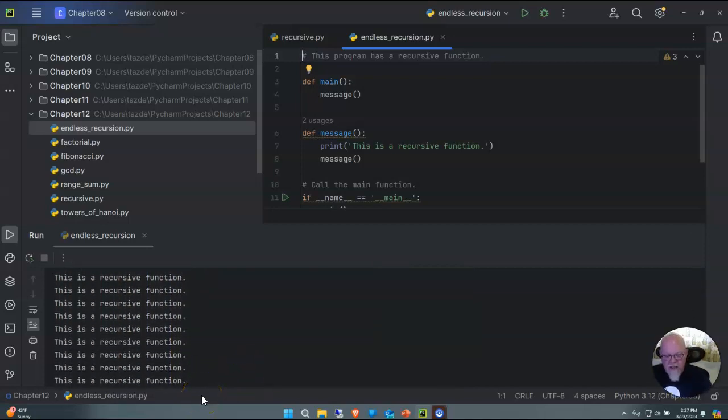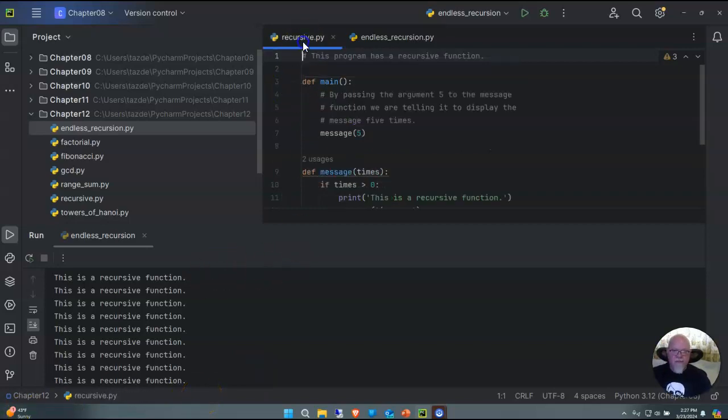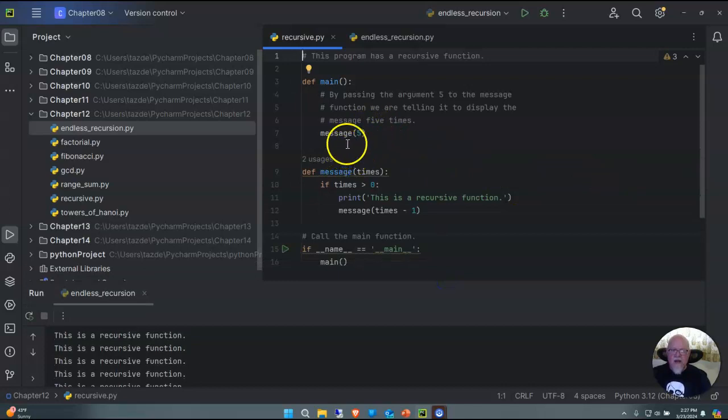So let's take a look at recursive now. Here we have recursive. In the main, it calls message and passes the number 5. In the message, it's going to bring in times, and it says if times is greater than 0, it's going to print "This is a recursive function," and it's going to call message with times minus 1.